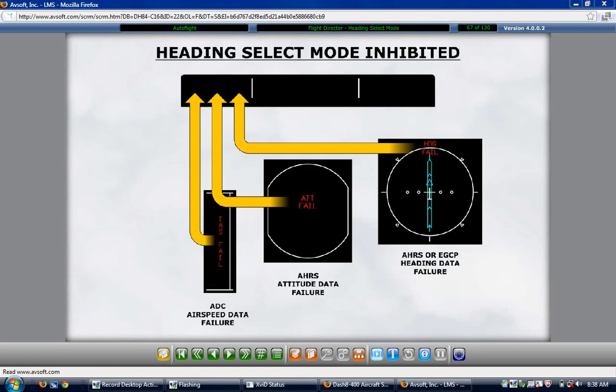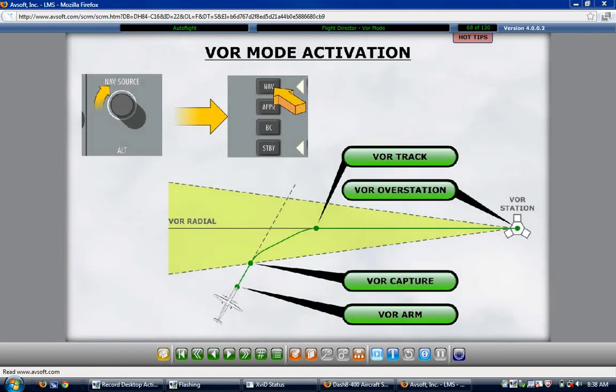The VOR mode is used to track a VOR radial. This mode includes the VOR arm, VOR capture, VOR track, and VOR overstation submodes. The flight director automatically transitions between these submodes. The crew selects a VOR localizer as the navigation source and tunes to the desired frequency. In addition, a course must be selected on the flight guidance control panel. Normally, an intercept heading is also selected.